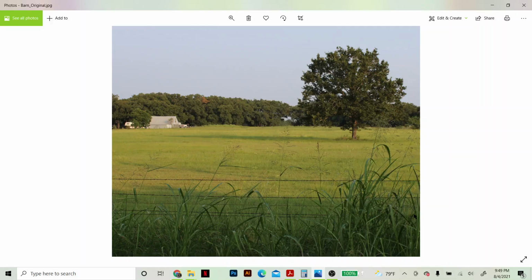So to start off, I have the originals and the edits in order. So it's the original first and then the edited I'll show. So for this first one, it was this old barn.